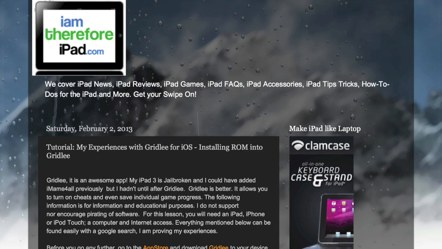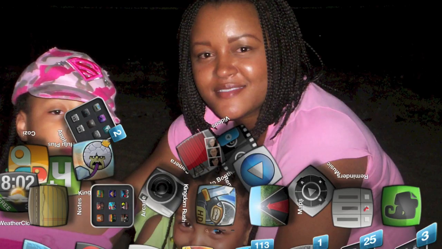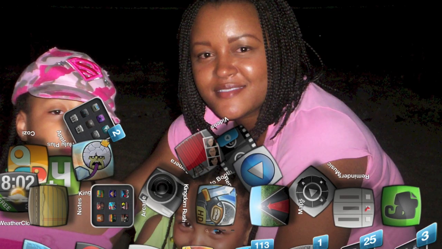iamthereforeipad.com, and today I'm going to share with you the ability to add ROMs to the GridLee emulator app right from your device. So again, you're going to be able to add ROMs to the iOS device without using a PC. In order to accomplish this, you're going to need a couple of tools.